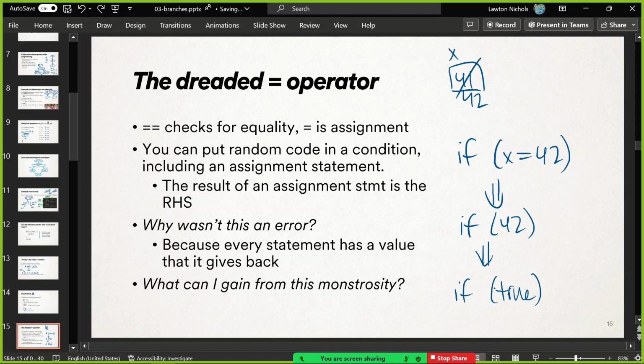So this is disgusting. You would probably hope that this is an error, right? C++, why didn't you just not let this compile? Why are we allowed to do this? So first reason is because every statement usually gives back a value. So you would think that the assignment statement doesn't give anything back, but it does. It does result in something. And so you can use it in a larger context. And so if this is allowed, there must have been a good reason, right?